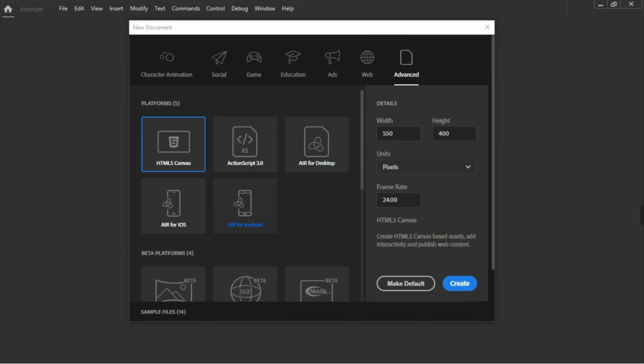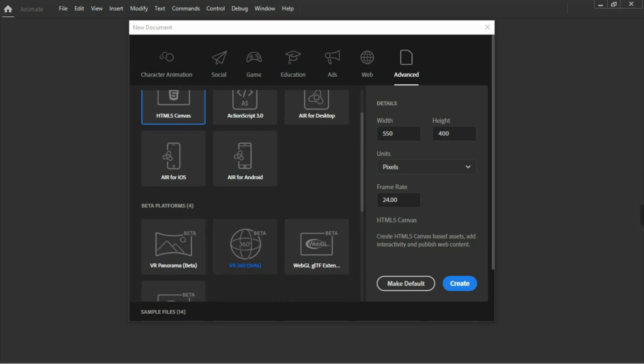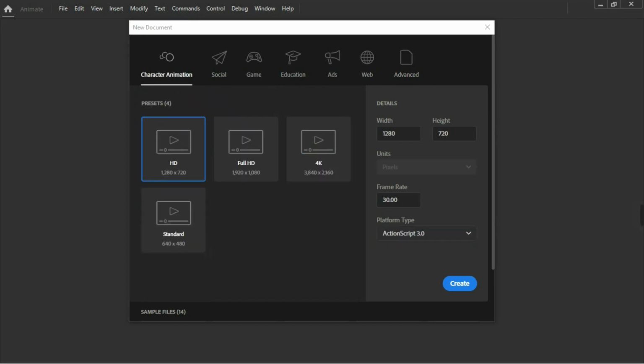Now Air is nothing but a platform. You can choose either ActionScript or Air or whatever. You can choose either VR 360. But because we are beginners, we are going to start with a simple HD 1280 by 720 resolution screen, and then just click on the create button, and you can also choose the frame rate.